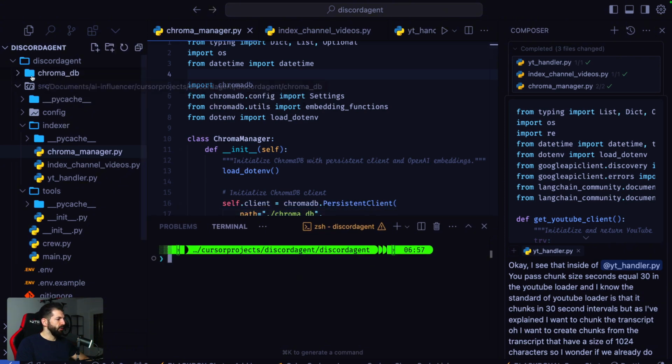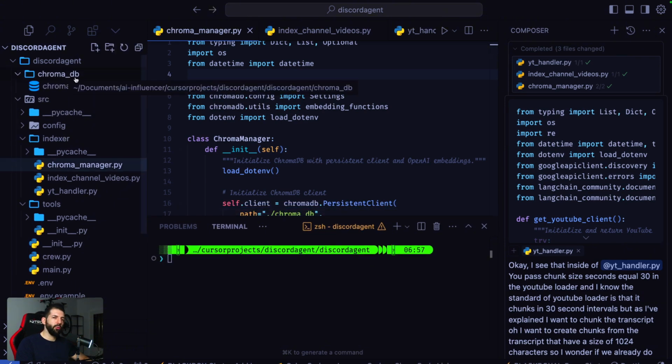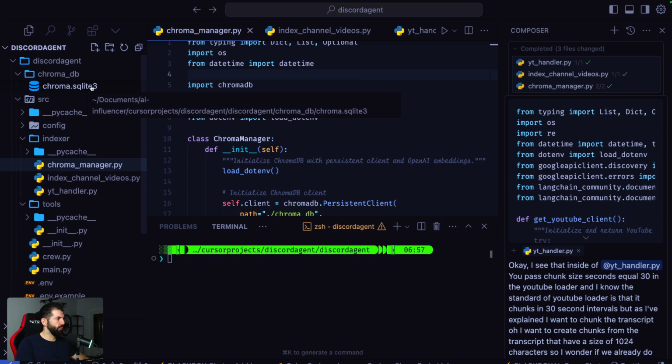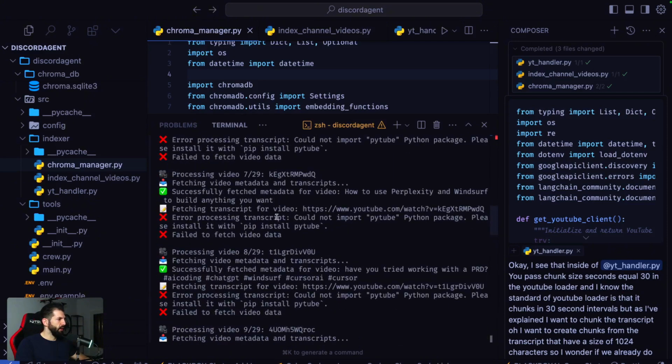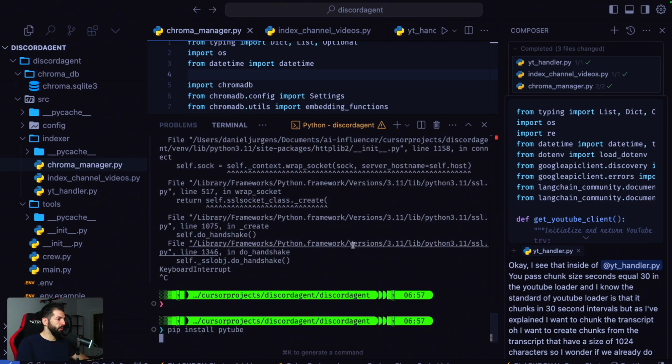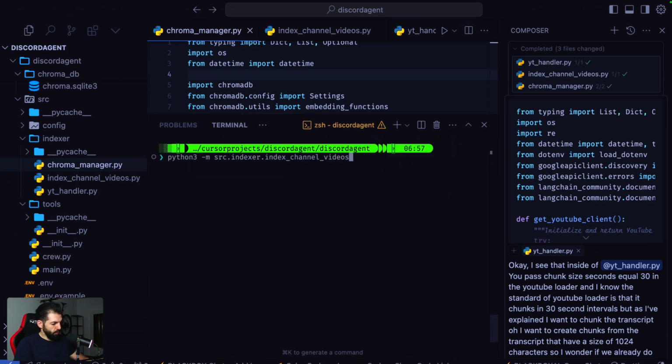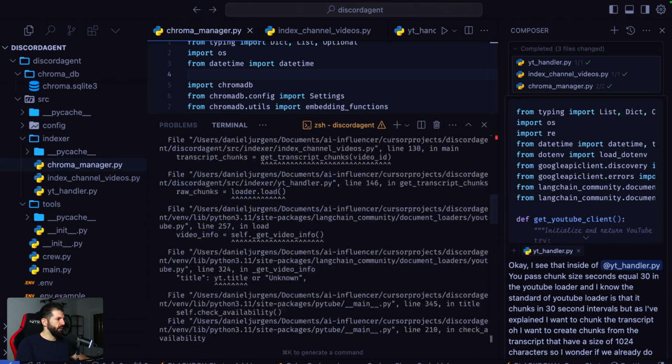But as you can see here in the project directory, we created a new folder, chroma_db, with the correct database file, right? So let's quickly run this again, and we get another error where it says error processing transcript. We also need to install the PyTube package, and now we probably get yet another error. What does it say now?